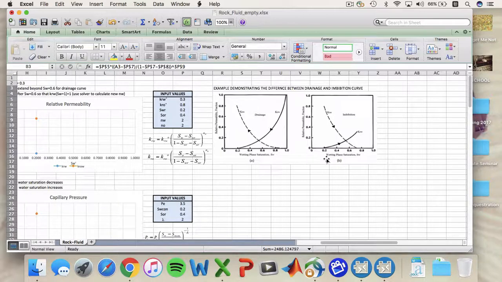This difference in drainage and imbibition curve is caused by how a reservoir is charged with hydrocarbon. So initially, a reservoir is just an aquifer with 100% water saturation, and as hydrocarbon percolates into the reservoir, water saturation decreases, which is basically the drainage cycle. When water saturation decreases, by definition, it is going through a drainage cycle.